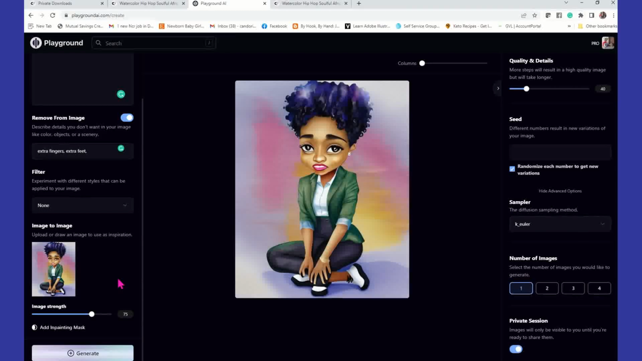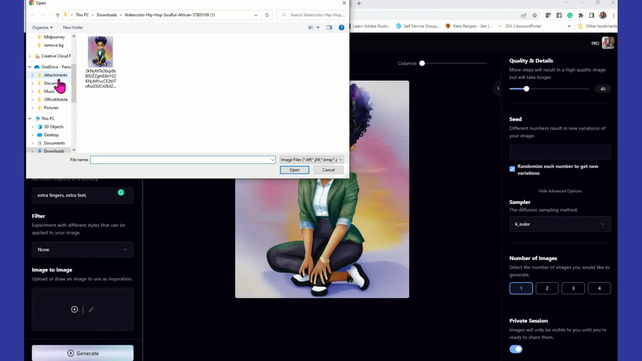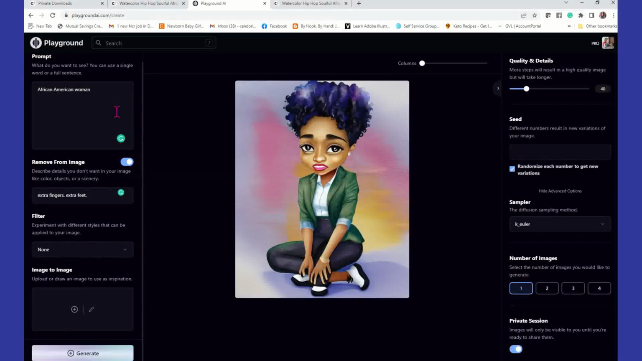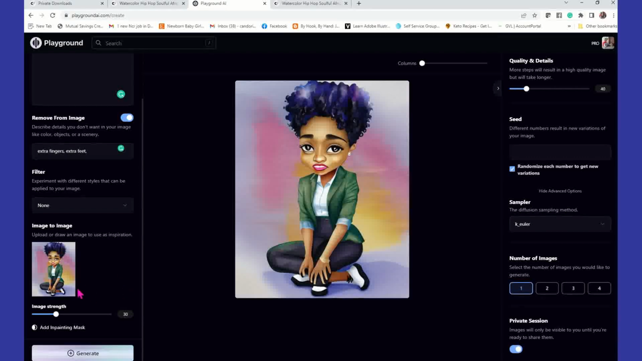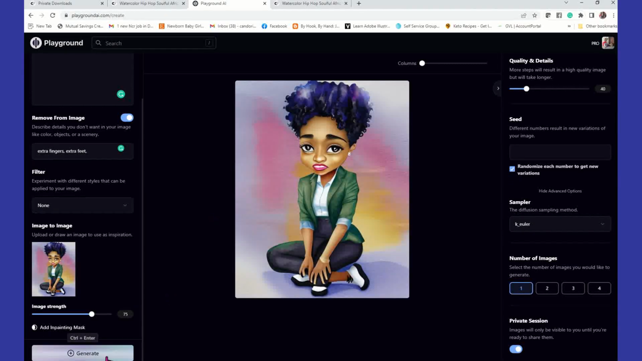Now, if we want to do a face restoration on it, we're going to delete out the image that's here, and we're going to go back, click on the plus sign, and we're going to go and grab that image that we just put in the Playground AI folder. Okay, so this is the upscaled one. We're going to put this back on a 75. Okay, we're going to leave everything else the same. And we're going to go ahead and we're going to generate.